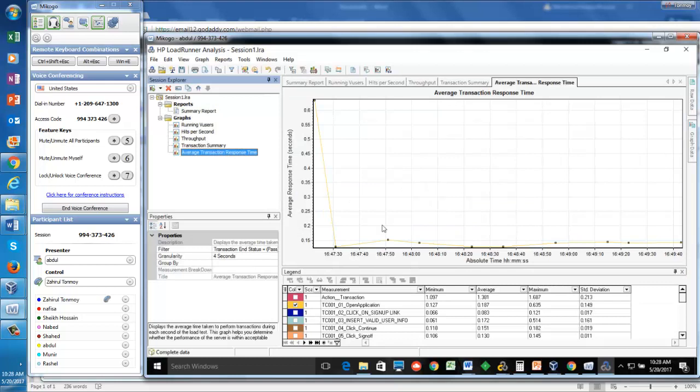So let's see where it is. This is the first one. 2, 3, 4, 5, 6, 7, 8, 9, 10. Somehow there are 10 transactions here, but we cannot see that. Now, out of these 10 transactions, or 9, can you see all of the transactions have a response time under 0.15, right? But one transaction has a response time of more than 0.6 second. Is that correct? Yes. Okay.